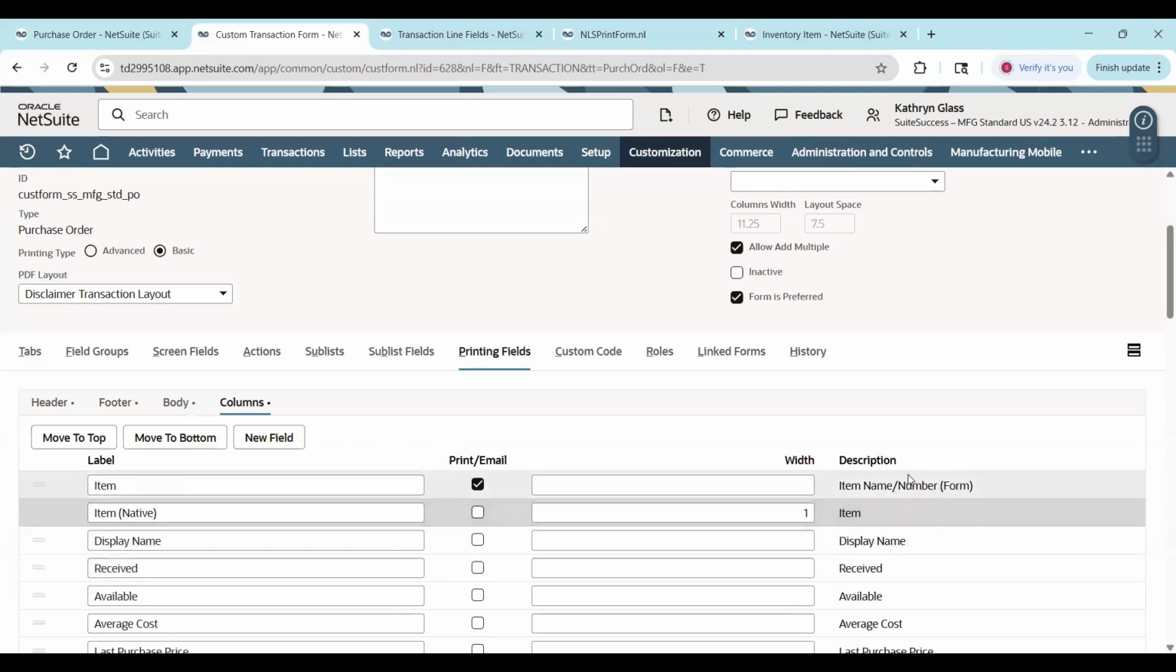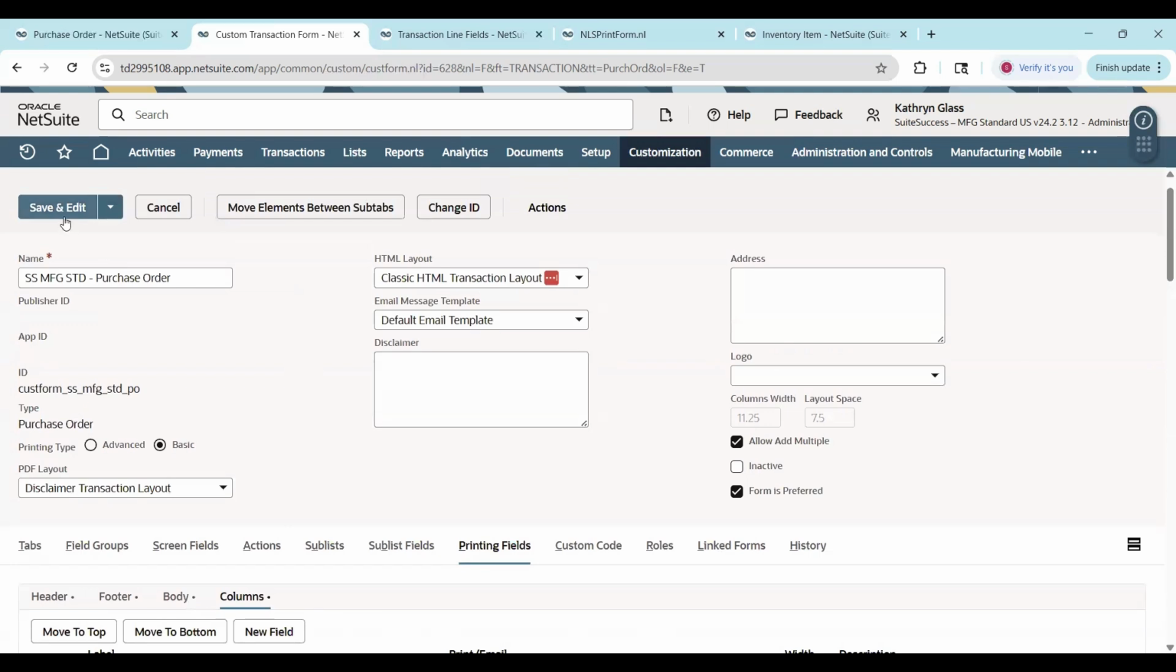But even if we don't, the description will always let us know which one is the native and which one was the custom field that we created. So I will actually assign the width to be 2. That's just the spacing of the column when we print out the PDF. And I'll go ahead and save this transaction form.